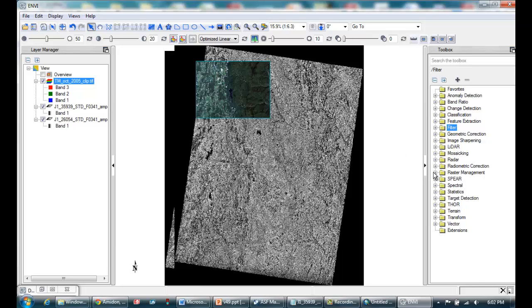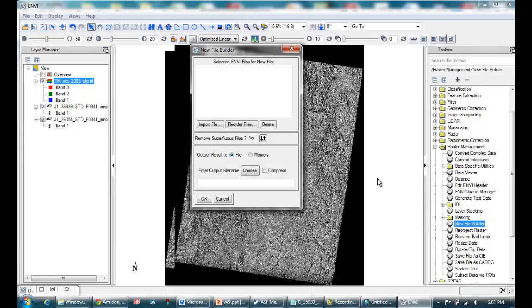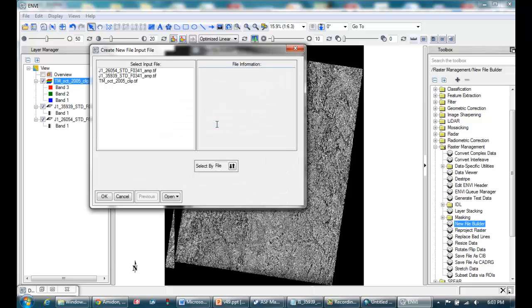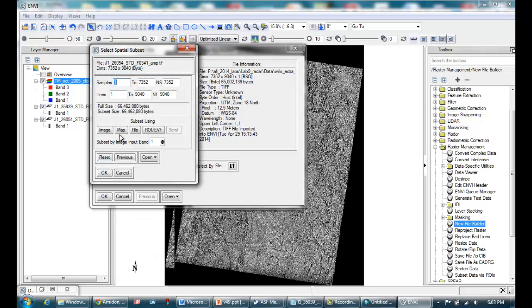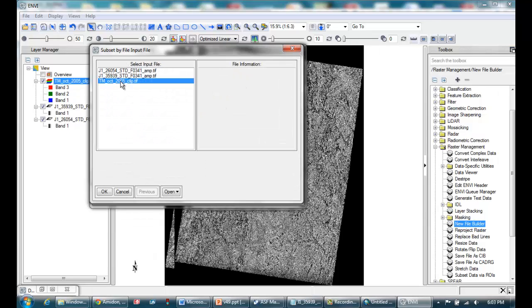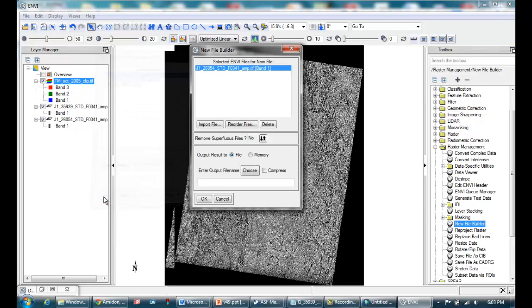So recall that to quickly clip in ENVI, we go to Raster Management, Resize Data. Actually, let's go to New File Builder. You can use either. And we'll pick 26054, and we'll spatially subset it using a file, and we'll use this Landsat image that's already been clipped. I'll specify a file name. Notice I've shortened that to 26054 clip.tiff. Let's hit OK.